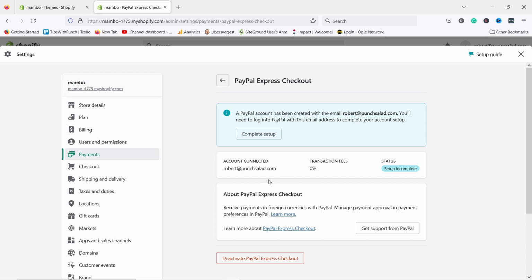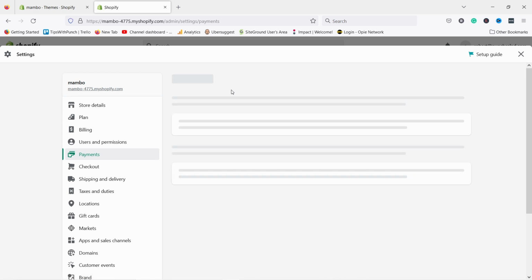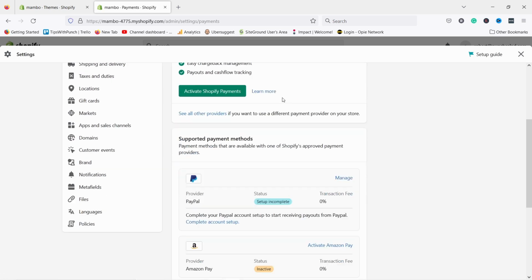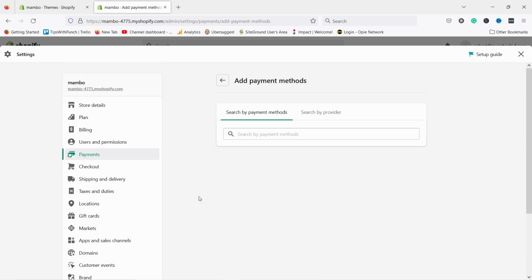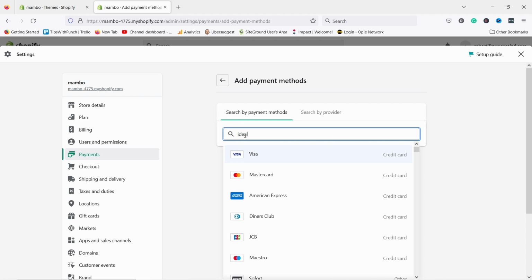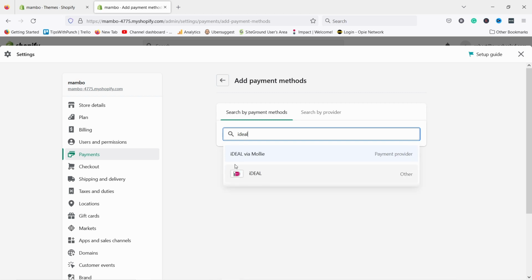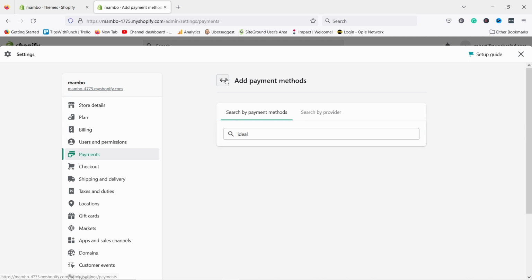PayPal is a bit more expensive for you, but it's definitely worth it because so many people use it, especially in certain countries like Germany. It's the biggest payment method, so you kind of have to have that one. Same thing for Amazon payment, and you can also add other payments. I already kind of showed you in a similar way. You can search by payment method or search by provider. So for example, if you need iDEAL like I do in the Netherlands, then you can find who is providing that. So you see Mollie, they are providing it. Let's go back.